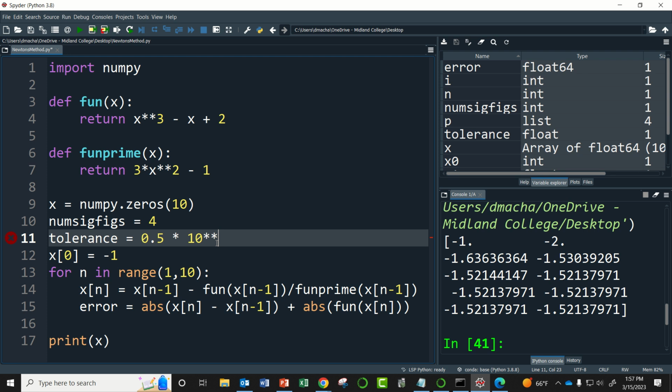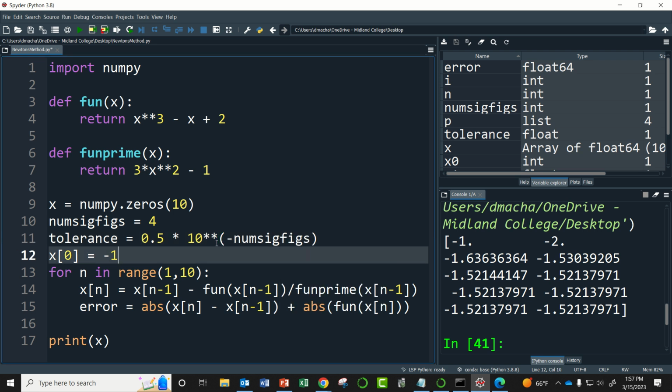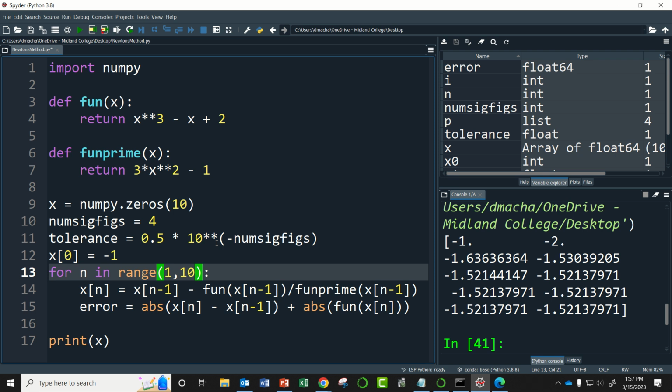I think it should be 0.5 times 10 to the power minus the number of significant figures. I say that because if my error was less than 0.5 times 10 to the power negative number of sig figs, then whatever the error is, as I round off to just 4 significant figures in my answer, any error is going to get rounded away as well. The error will be small enough, as long as the error is less than my tolerance, that I will achieve 4 significant figures of precision.